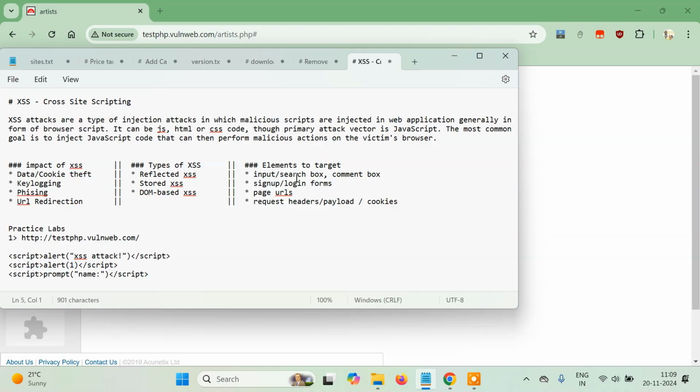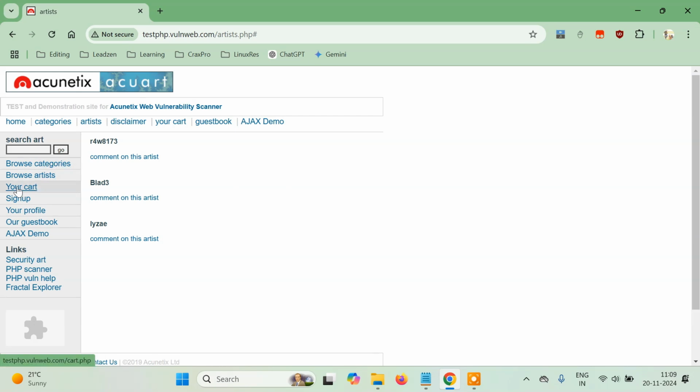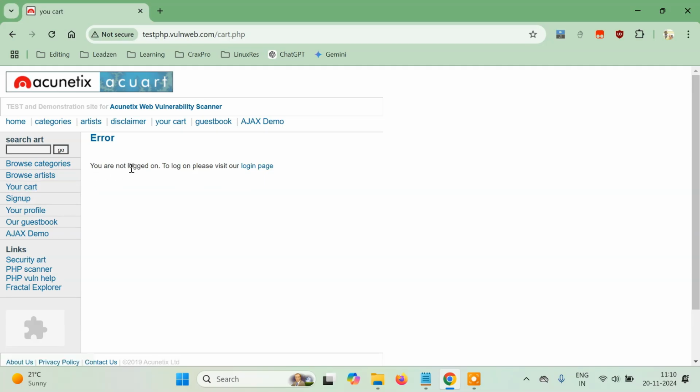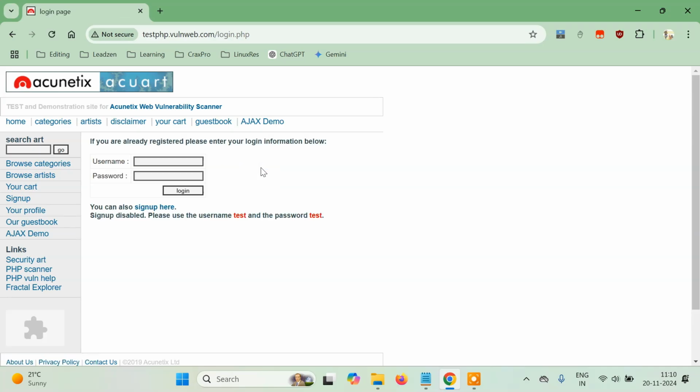Now, the next thing is sign up and login forms. We saw an example of the input search box and then the comment box. Now, the next example is sign up or login forms. So let's see if we have any sign up or login form here. If I just go to your cart, it says you are not logged on. To log on, please visit our login page. If I click on login page here, it says username and password. Currently I don't have any username or password, but it says please use the username test and password test.